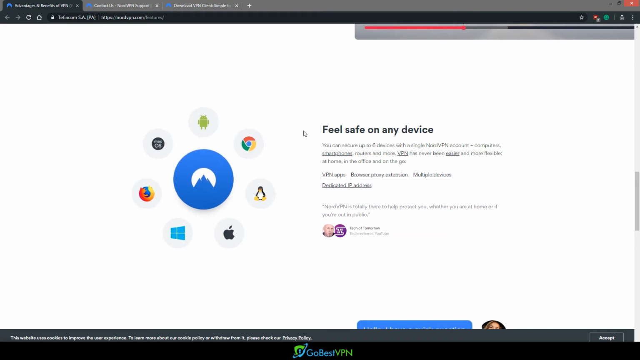And of course, they go down into different programs you can download, such as different apps for your phones and so on, different programs on your desktop and browser extensions and so on.